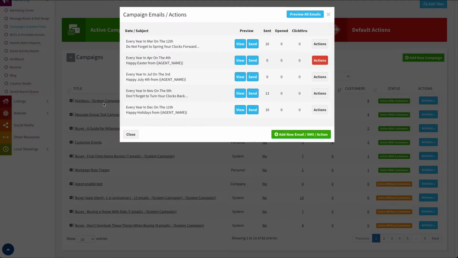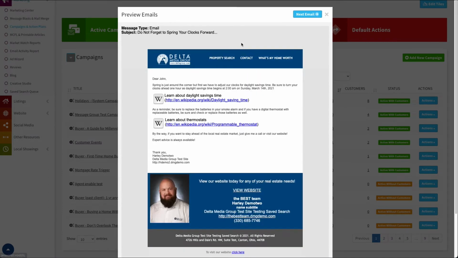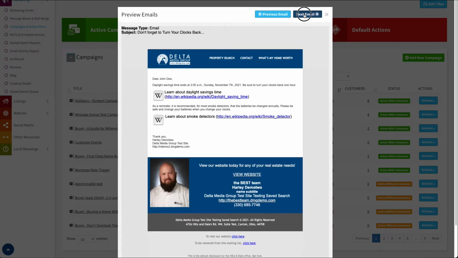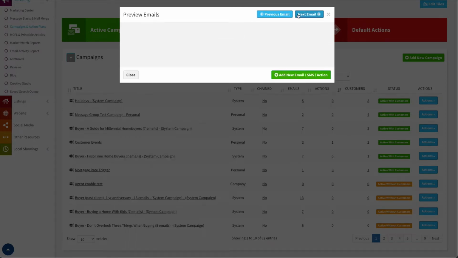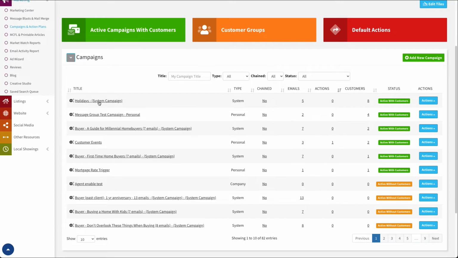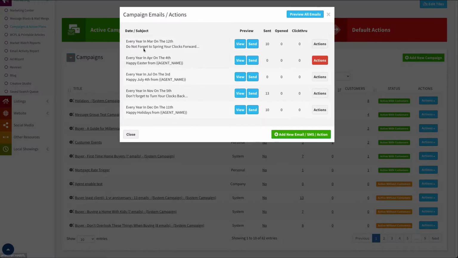So we'll close this out, and this is our holidays one. So this one gives you an example of the individual emails. If it's not a message group, you can see we can view it here, which shows it to us in the browser. And then we can actually cycle through all of the messages in this campaign. And then we can use previous email to cycle back through them. But that's not taking us through the messages in the group. That's taking us through all of the messages in the campaign itself. So it was actually jumping from each one of these messages.